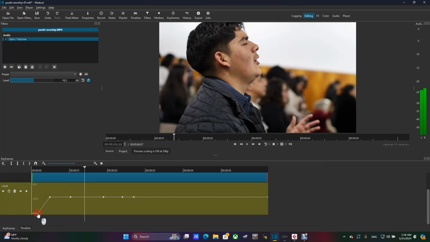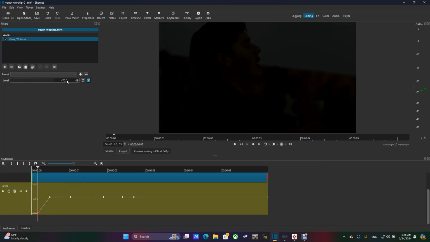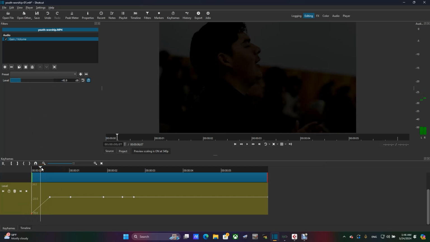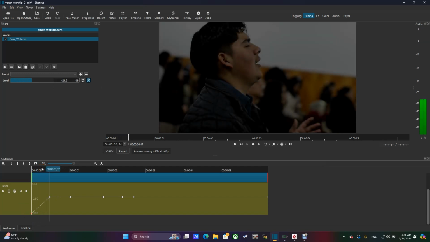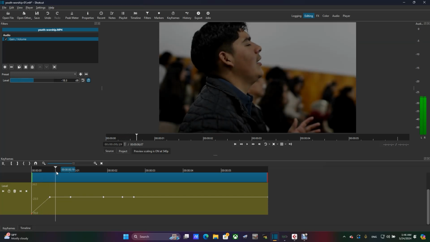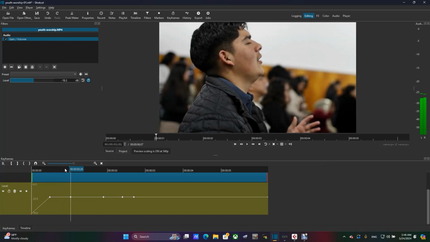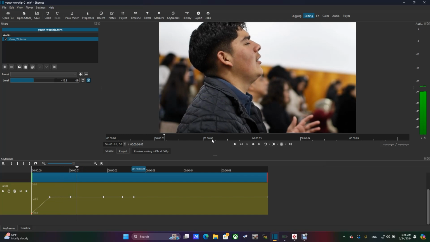Okay, so I want to take this one, and you can tell that it's all the way down. There we are. So I want the audio to be at its fullest when the video is at its fullest when it comes to brightness, right? Or when it comes to fully in. Okay, so it's around right here.